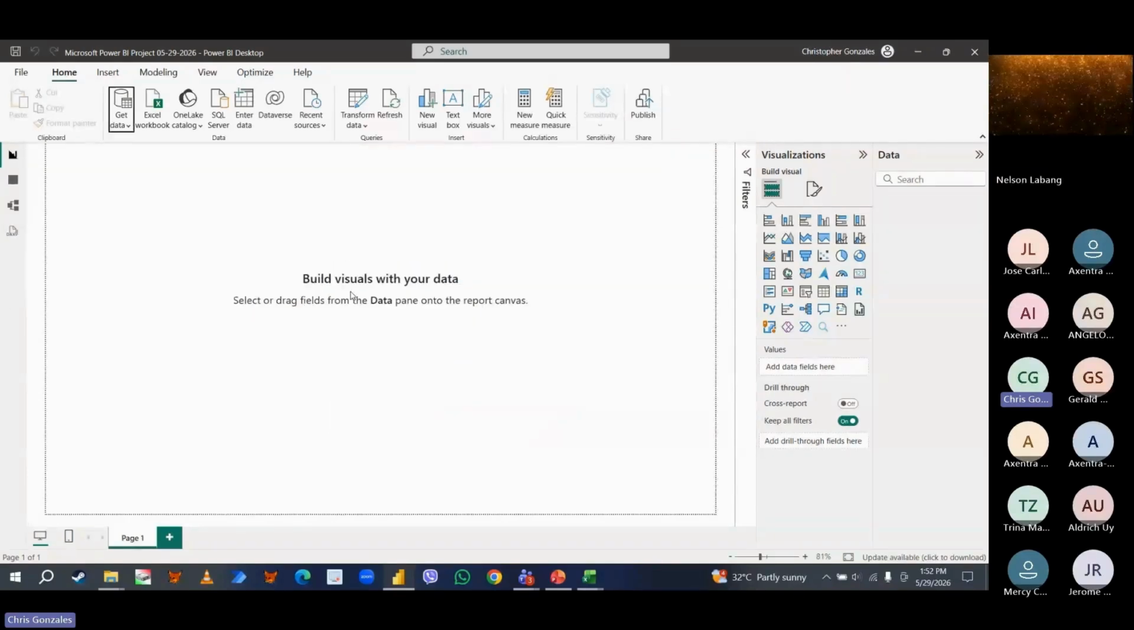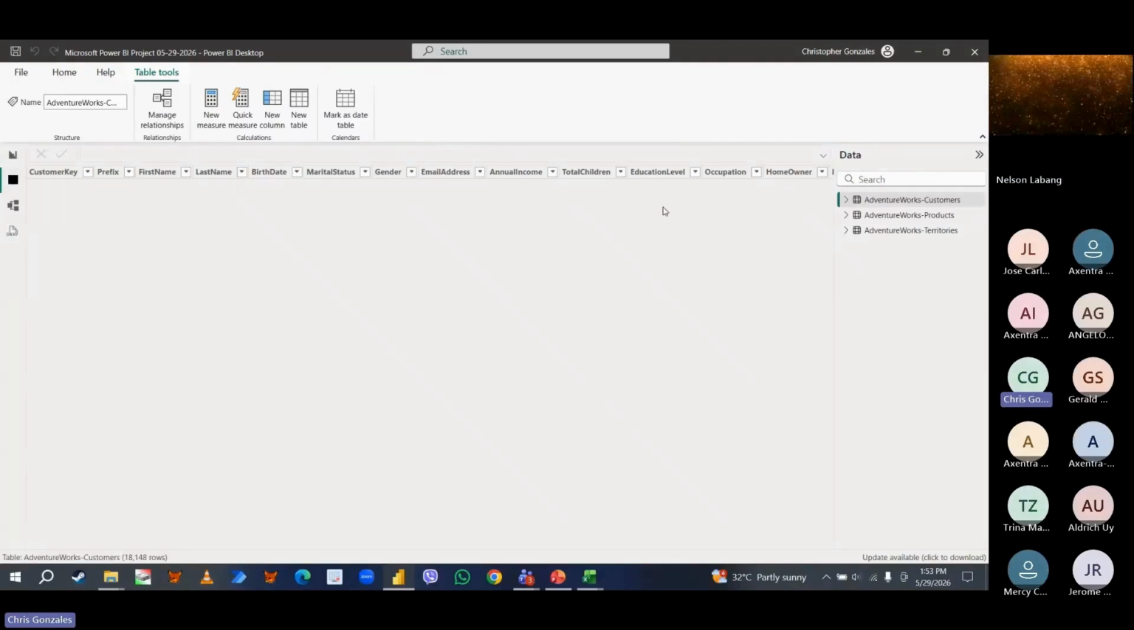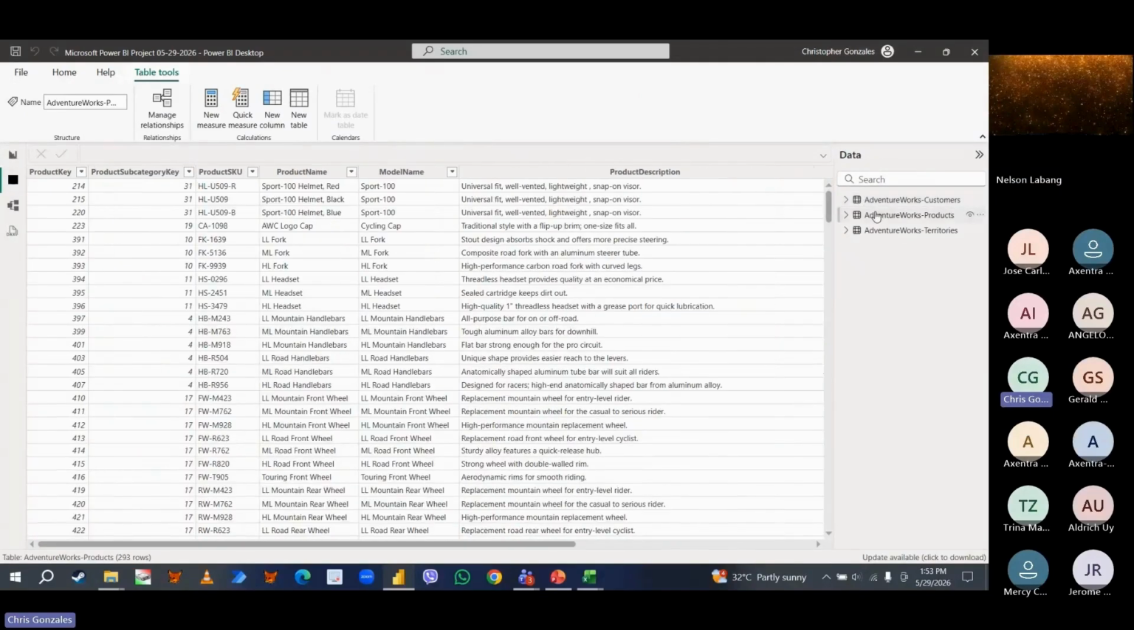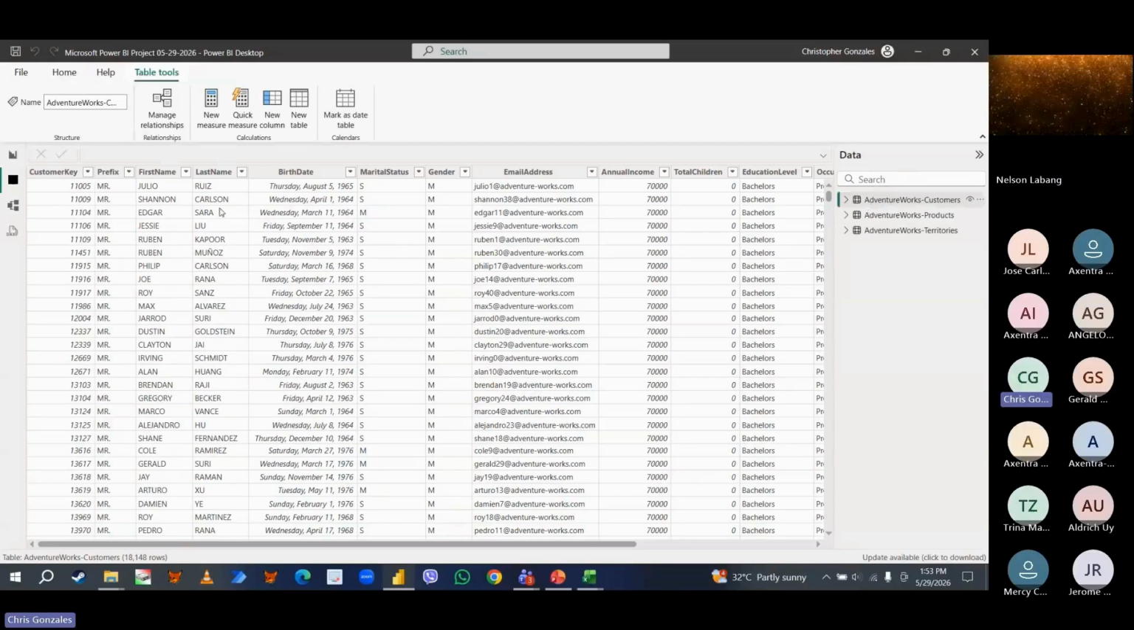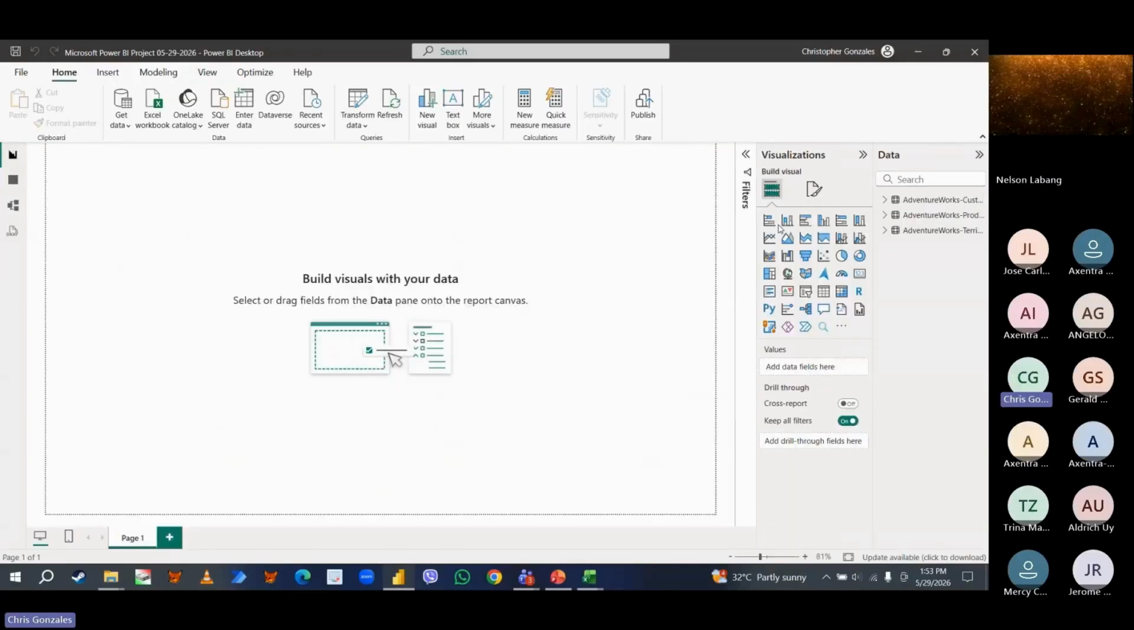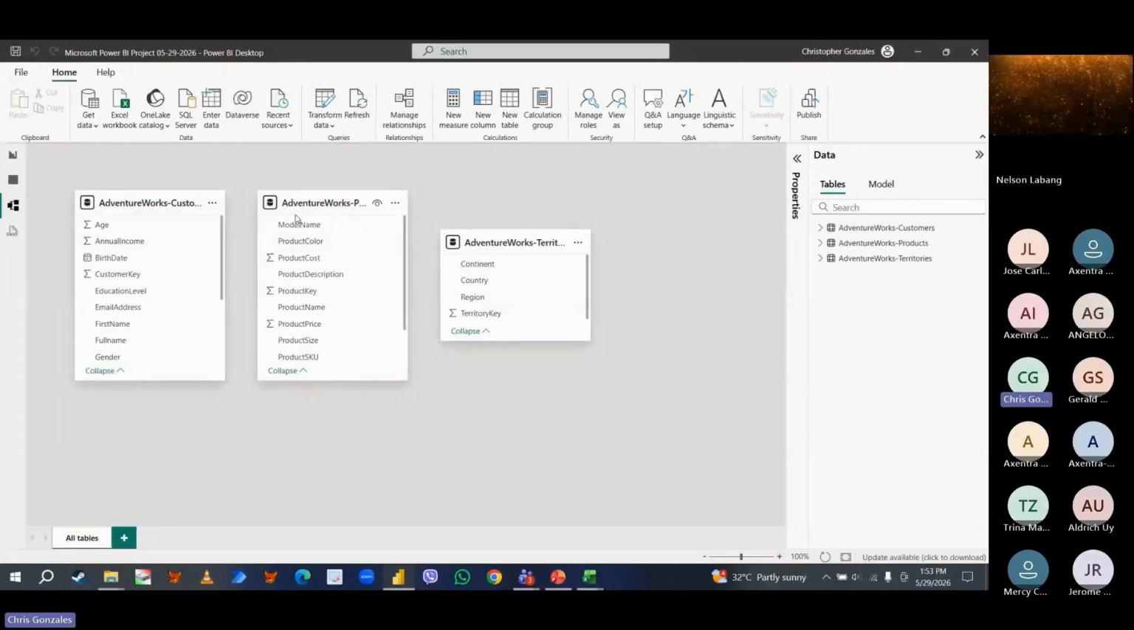There you go. Okay, so these are the tables on the data set. Then we have here the table view. For table view, we have the customer table, the products table, and the territories table. Okay, and in the report view, you can see that there are 3 tables as well. And at the same time with the model view, we have 3 boxes. So again, one table is equivalent to one box for this model view.